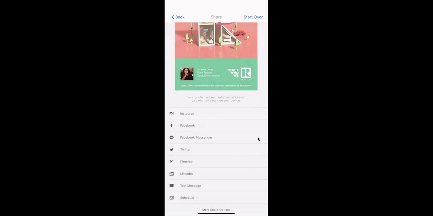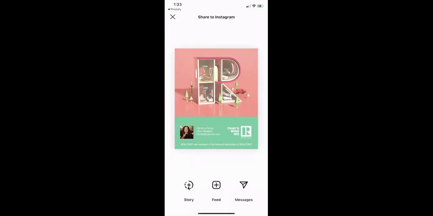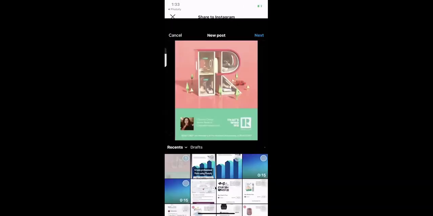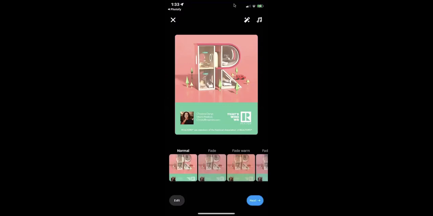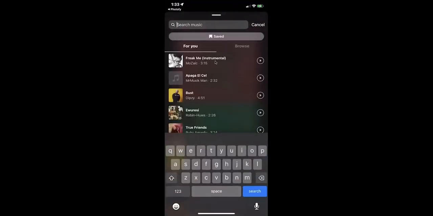Posting it on your social media is easy. Just as easy as the other option. So it says Instagram would like to paste from Photofy. I'm going to allow the paste. I'm going to select how I'd like to. So I'm going to do another feed post. And I click on next at the top. I love it. If I wanted to add some music, I could. Now this is in addition to Photofy. Clicking on the little music icon will give me a whole bunch of options that I can browse through.